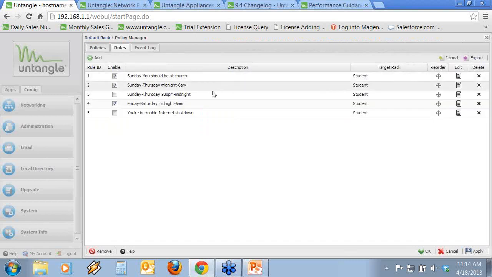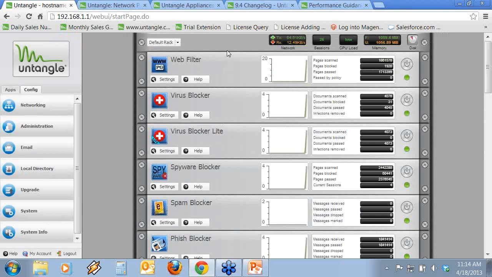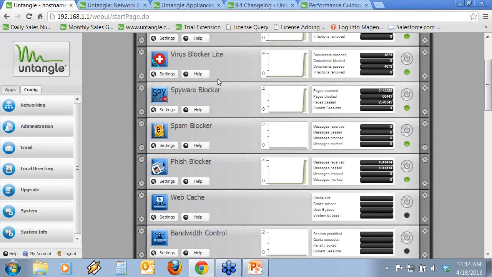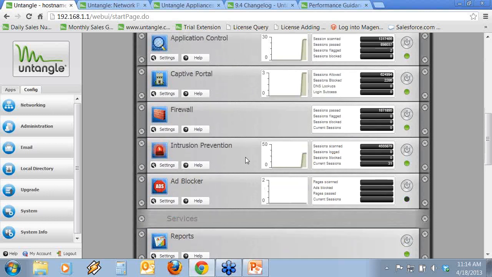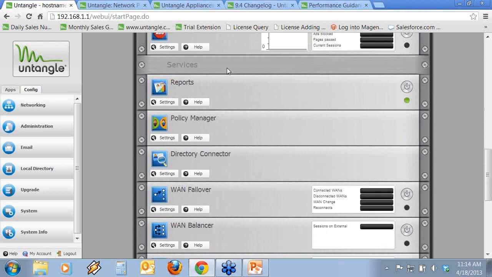And you can actually set up different policies that apply to them. And then I'll show you a little bit further about that. But as far as the actual virtual server rack, we have the top half of the rack here is application modules. Those application modules can be configured for different sets of users. The services section, though, this is basically going to be a global setting for everyone that sits behind the Untangle.